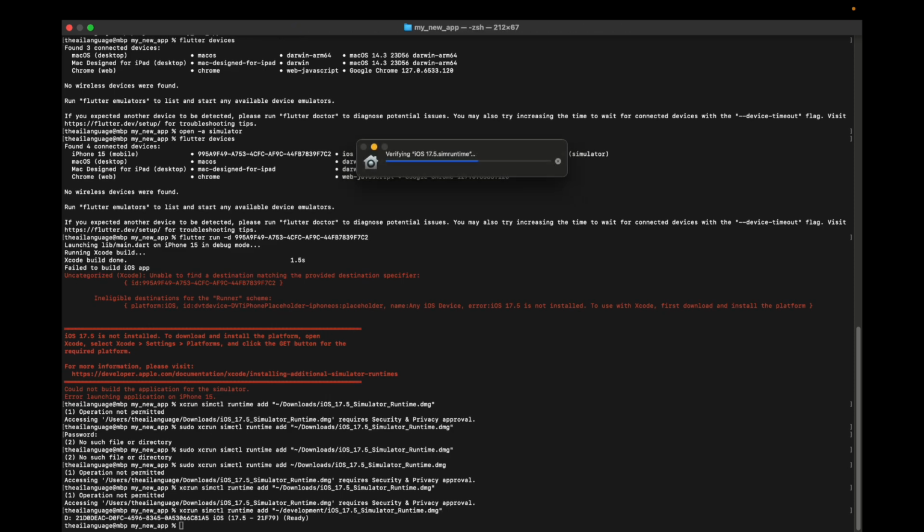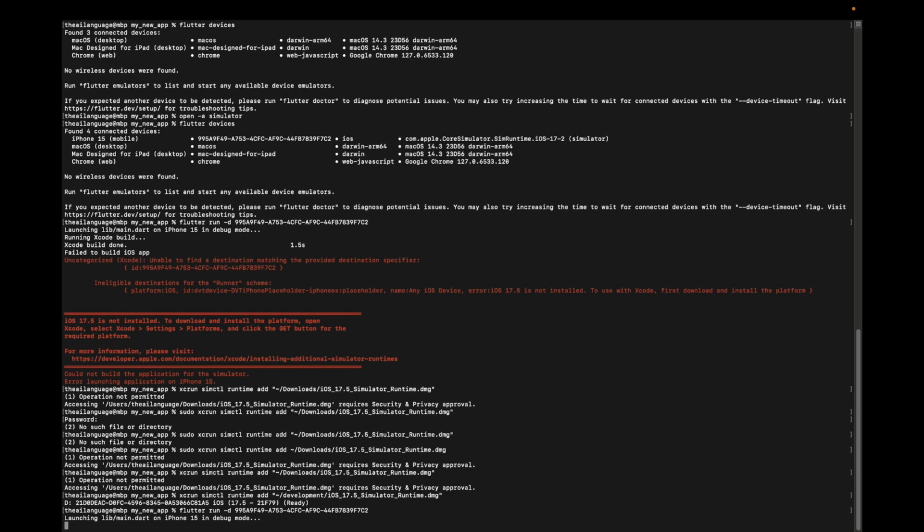All right, so it says it's ready, and it's verifying the runtime. So let it do that, and as soon as this is verified, we are going to try to compile our app again using the flutter run command. Okay, so I'm just going to try and run this app again on the same simulator, and let's see, because now I do have iOS 17.5. Let's see if this is able to build without an error now.